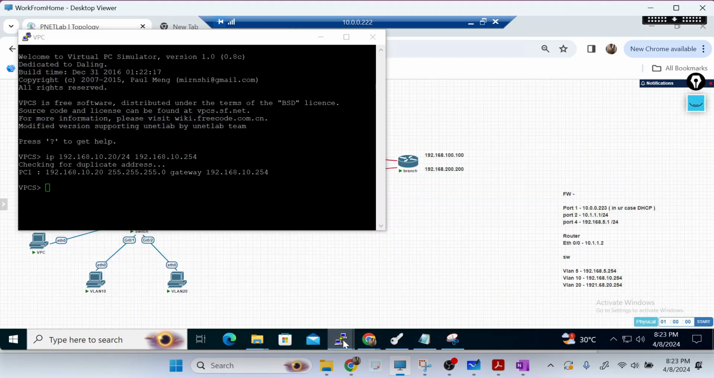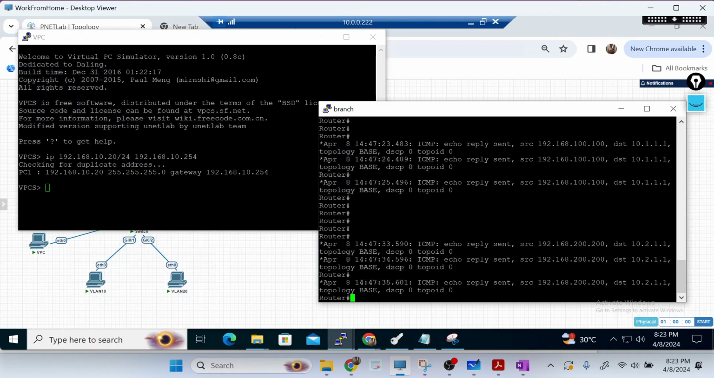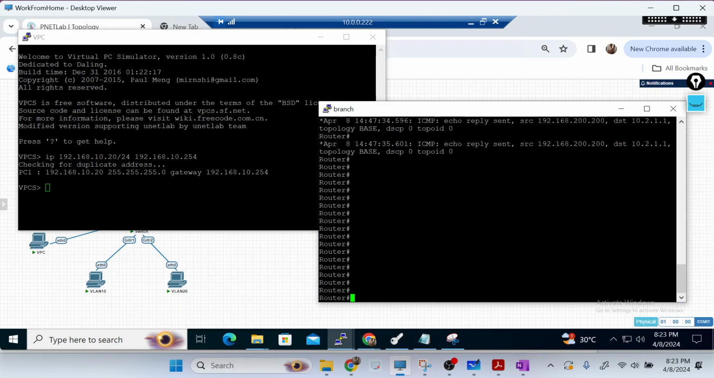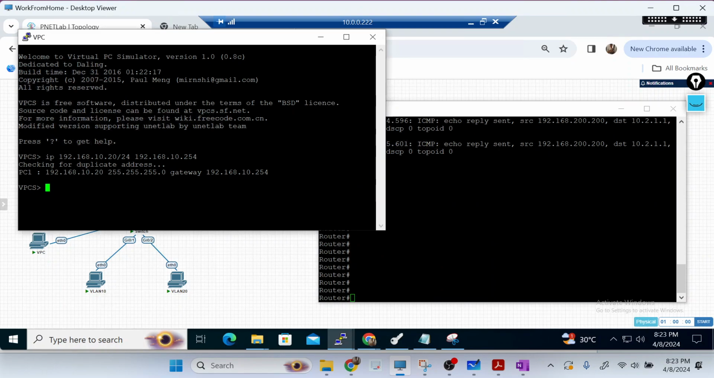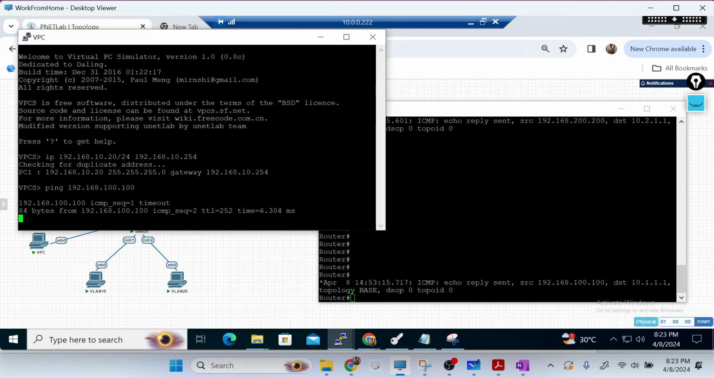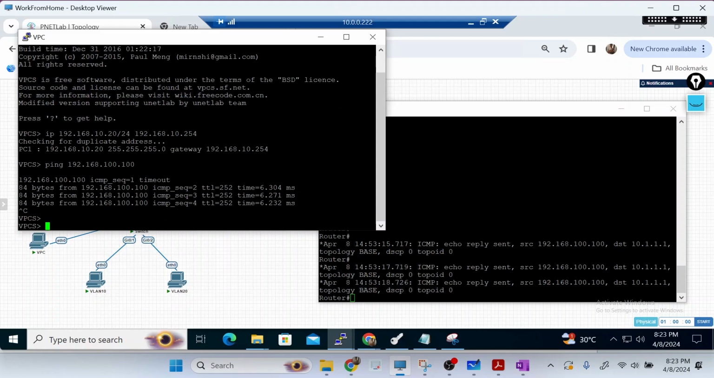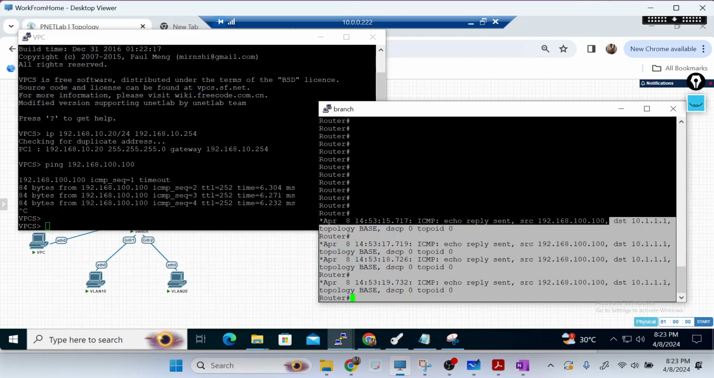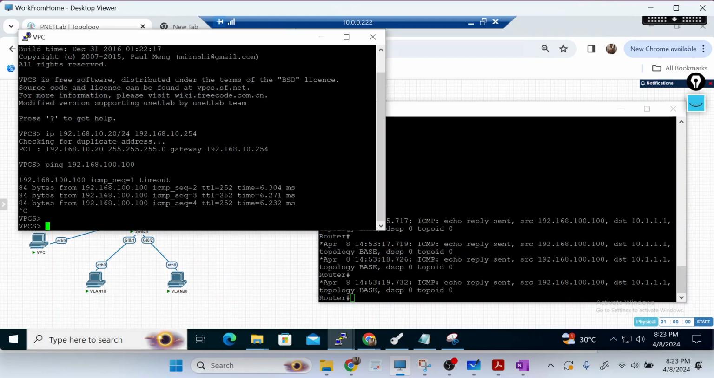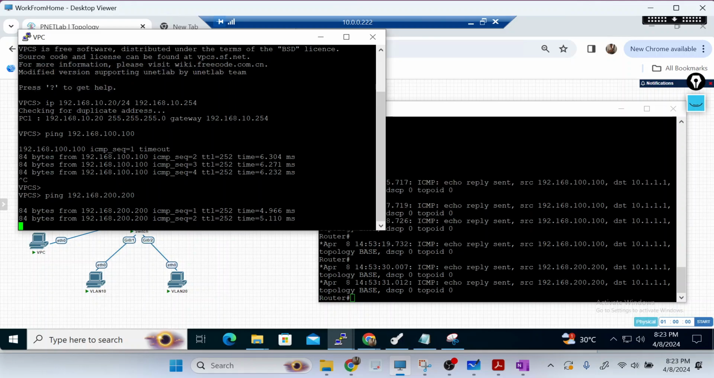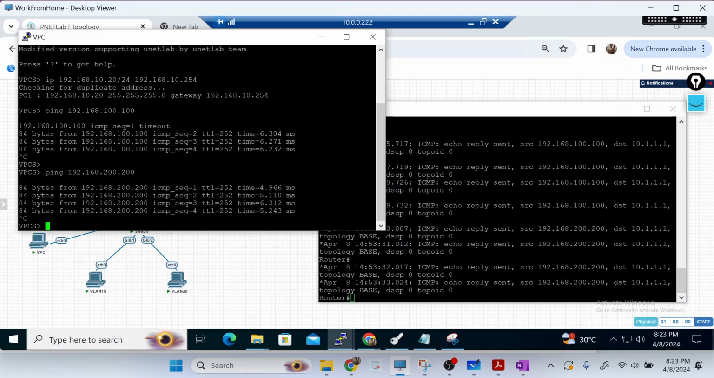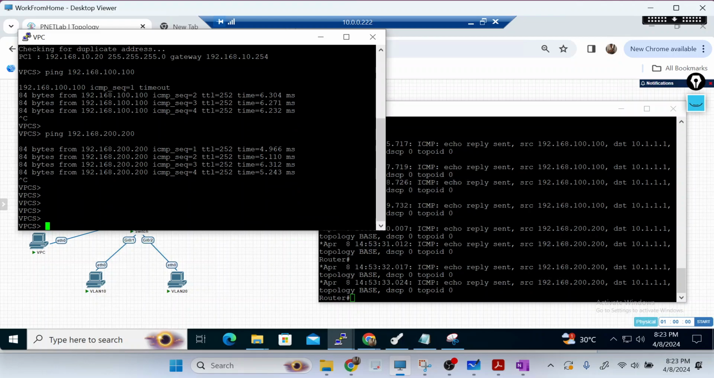Now let me open a branch again. This time I'll ping from another PC, 192.168.100.100. Request timeout. It came, replies came. This time it went from ISP1. Let me ping 200.200. Again this came from ISP1 only. 200.200 also came from ISP1.